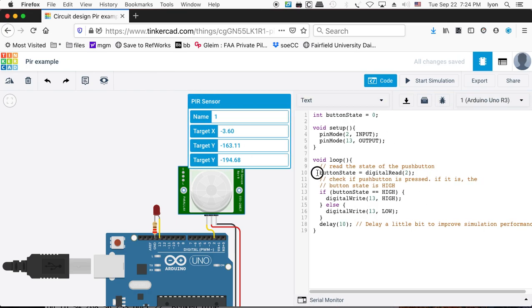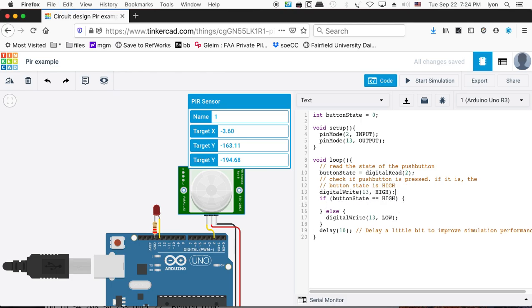We'll use a read on pin 2. We're still going into pin 2. And we'll call that the button state. And if the button is high, we write out the high. Otherwise, we write out the low. In fact, in principle, you could just write the button state. You don't need all this if, then, else stuff. Just write the button state directly.